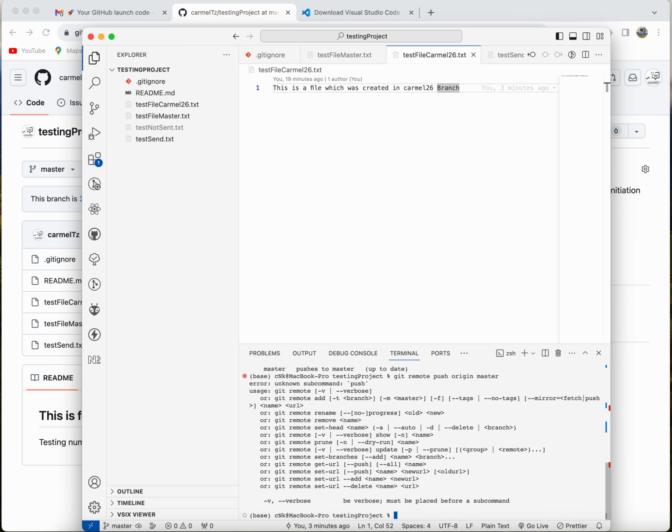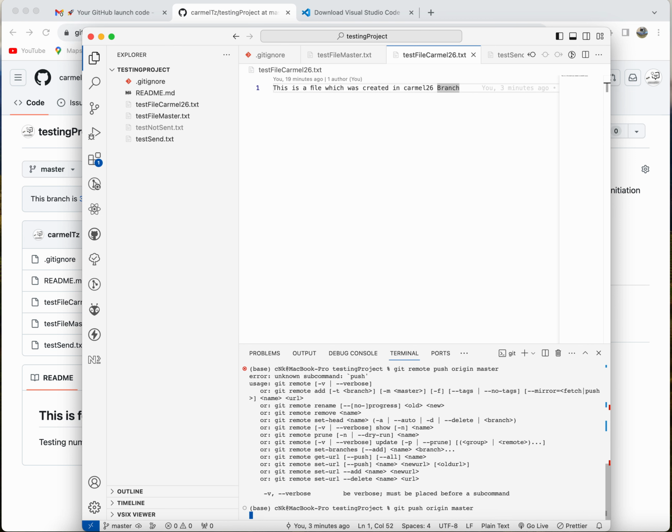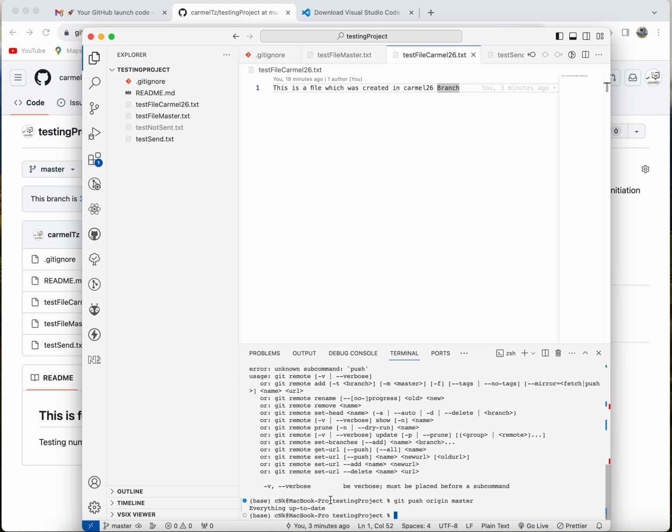If I do git push origin master, git push origin master. Now you can see I have everything up to date because everything is set like the origin is.